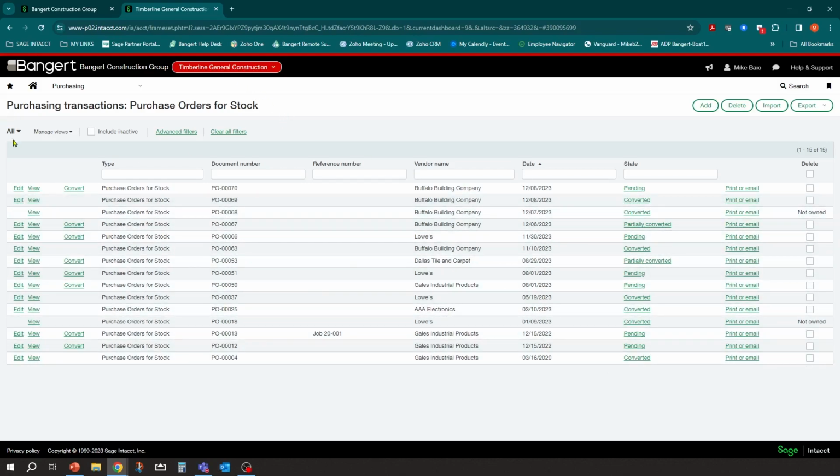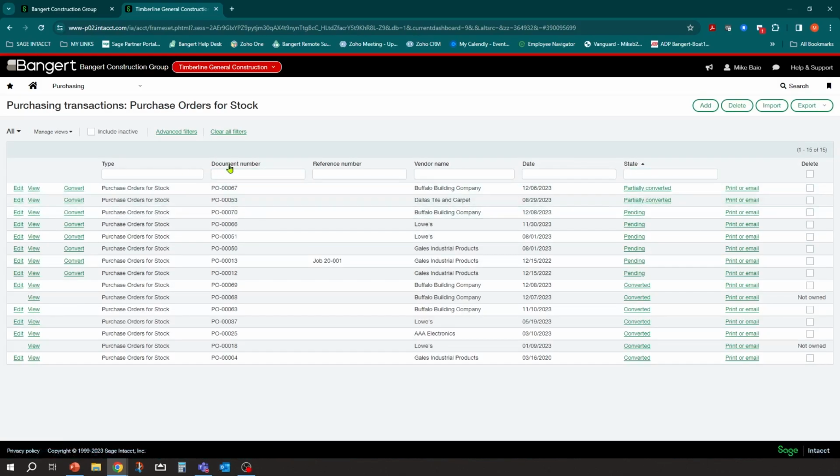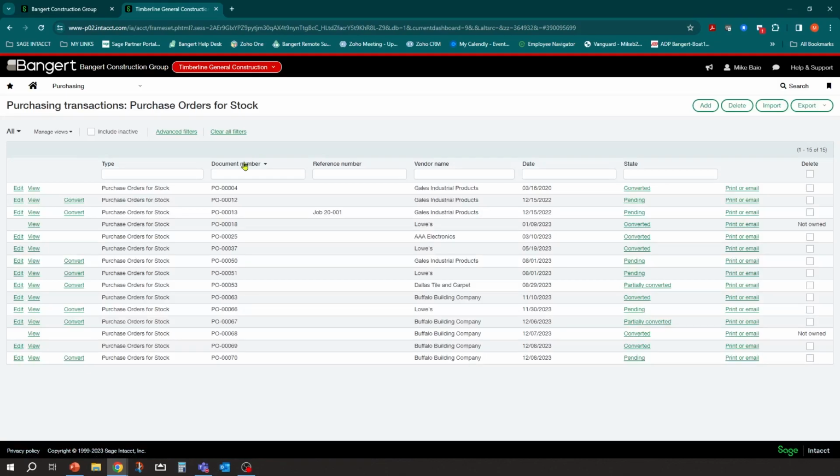So you can create your own views. You can filter by the views and you can sort by the columns, I'm sorry. So you can do it that way as well. So you can always click on these to sort.